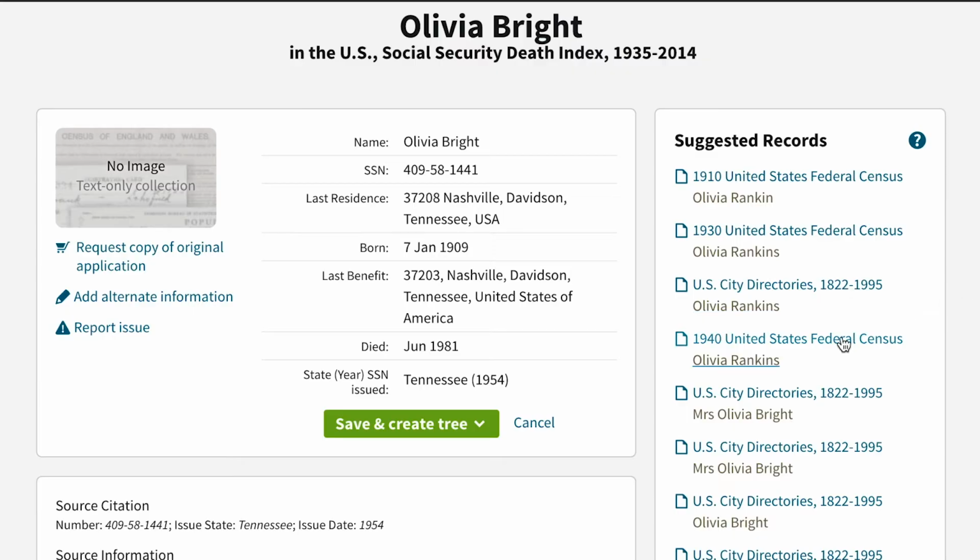So one of the great resources we have here in Nashville are city directories. At the State Library, they have directories for many subsequent years. So you could also look at city directories and see if you can find your family. But here, let's look. So now we've learned some information about Olivia. Born in 1909, passed away in June 1981. Now let's see. We have some suggested records, and let's take a look at the 1940 census for Olivia. Just click on it.